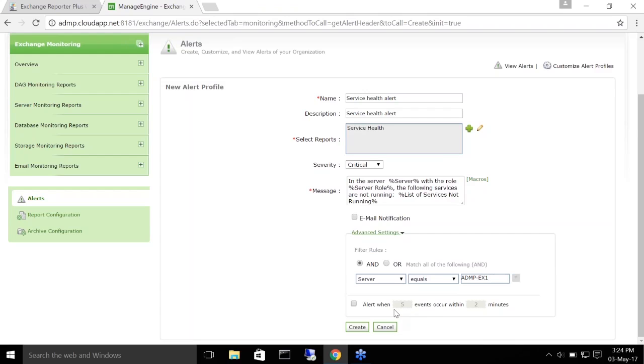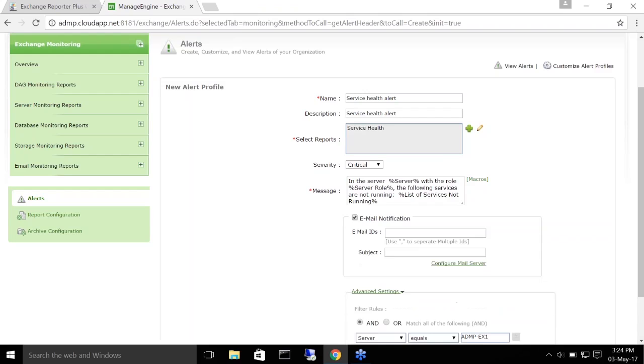But no, I also want an email notification when a particular service stops running in the servers of my organization, in which case I should just select the email notification checkbox. I need to enter in my email address here, enter in a subject for the message, and that's it. You will receive an email message immediately when a particular service stops running.